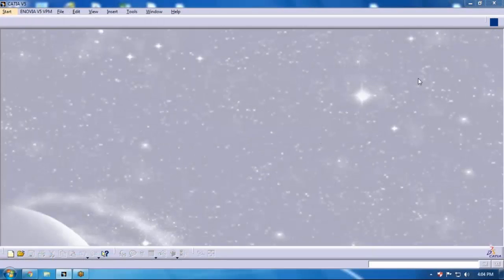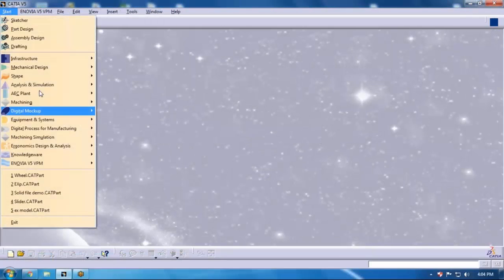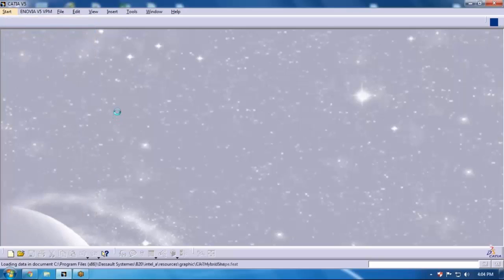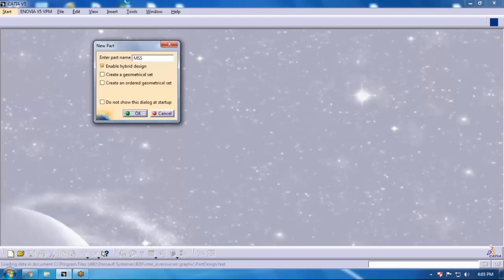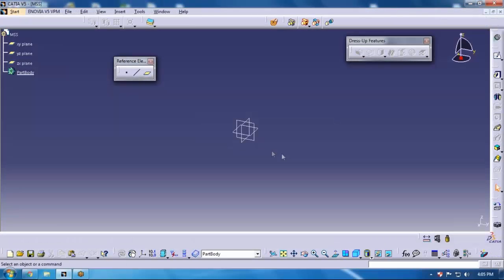Starting with the topic. First of all, I'm just taking the new file, multi-section solid. So first of all, what is multi-section solid?